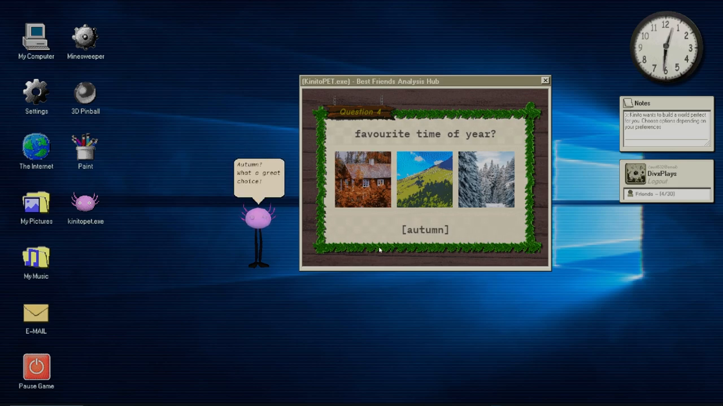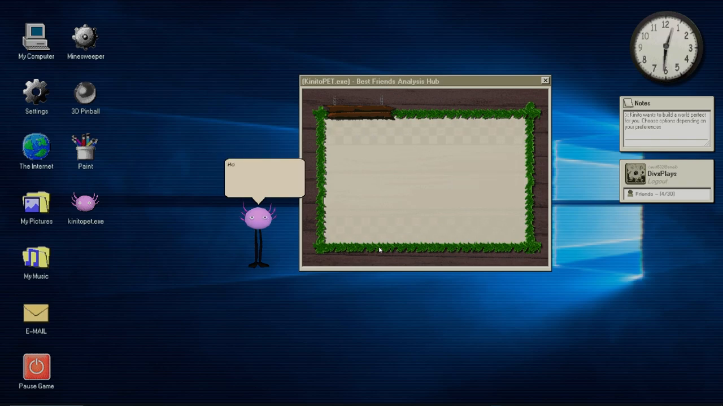What a great choice. I sometimes wonder what it would feel like to be out in that orange landscape. However, I'm sure you can help with that soon. Okay, final question. If you could only eat one food for the rest of time, what would it be?